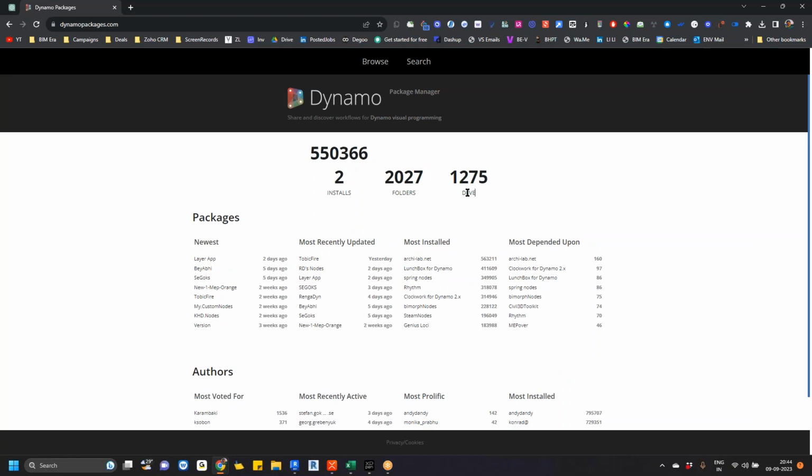Others in the sense they are developers. We have 1275 official developers. So other can be a developer, other can be a company. Even Bimera is also a company, but we will be considered as an other, and we have 8 people in a team. So 8 others from my company itself.